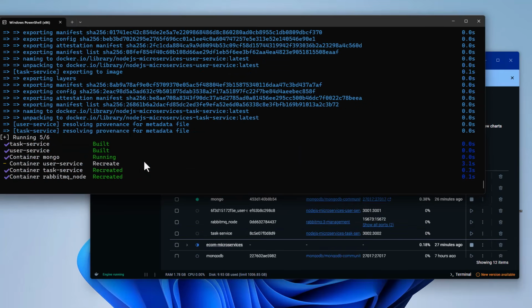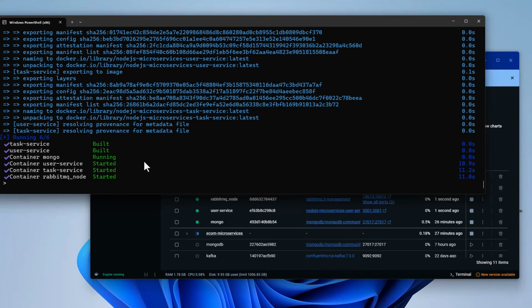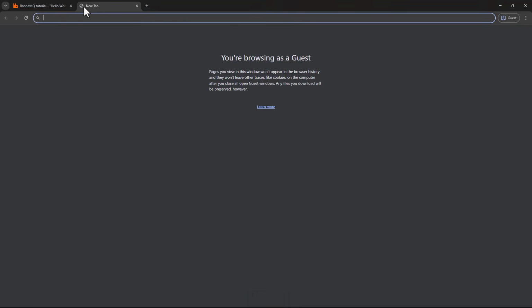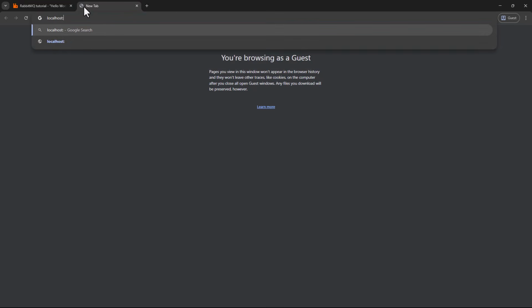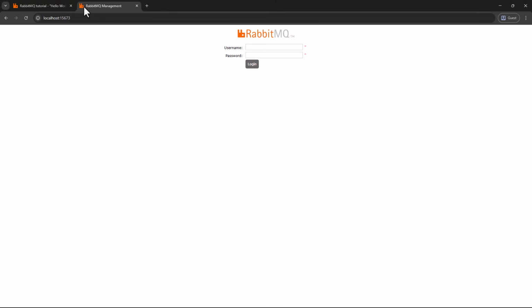Okay. So user service is waiting and task service is recreated. So let us wait until this is recreated. Okay, it started. All the services are up now. You can see. Okay. If you come over here, okay, I'll go to localhost:15672. 15672 is default, but you have to go to 15673 because we updated the port number.